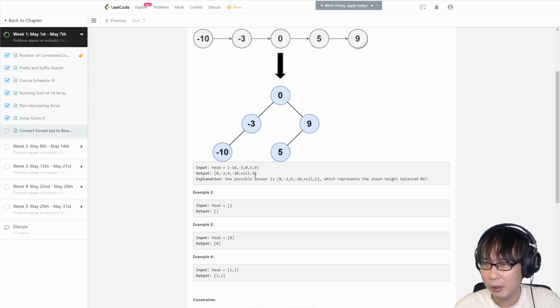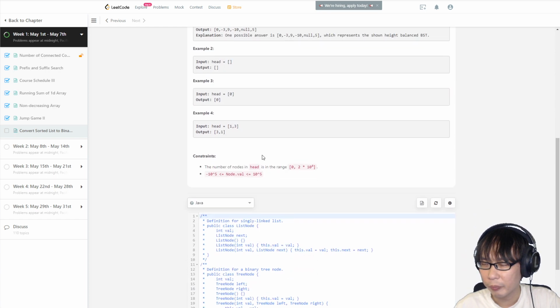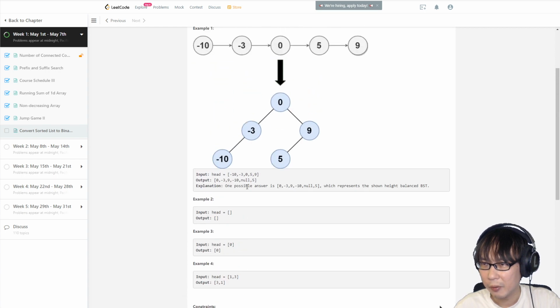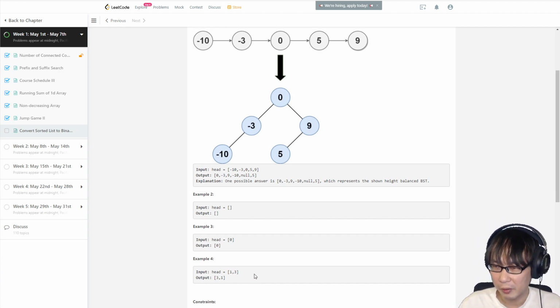Let's see how they give you 2 classes. One is the list node, one is the tree node. So your input is the list node and your output will be the tree node. And from here we see the representation of this BST is root, left, right, left, null. Actually for example 4, you can choose either 1 as root or 3 as root. It doesn't matter at all, I think.